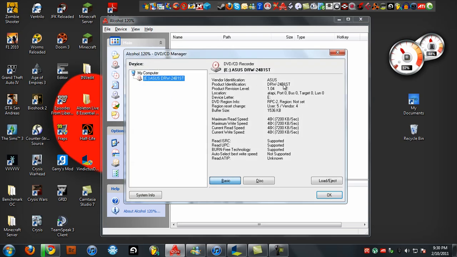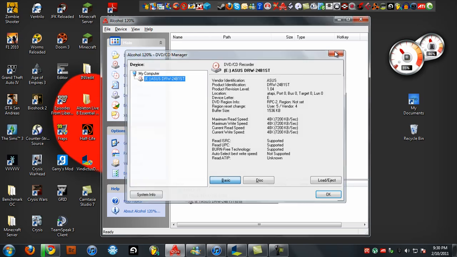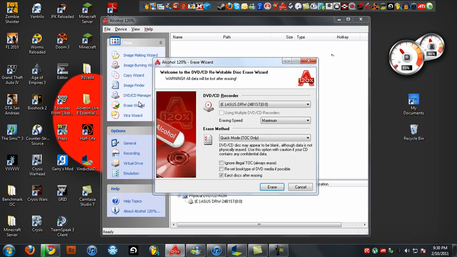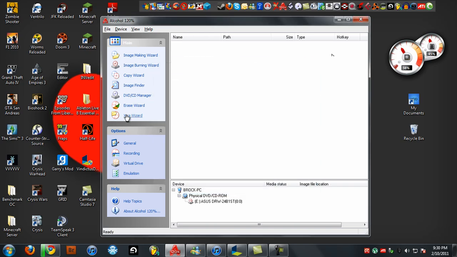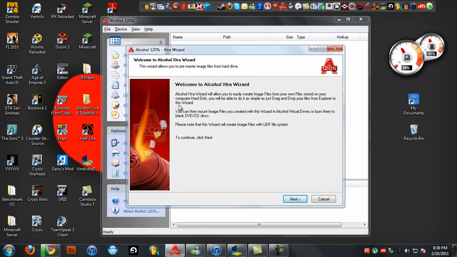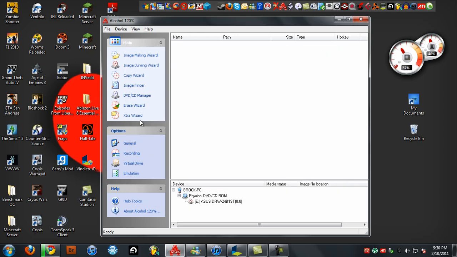DVD/CD manager, that's just to see your drive specifics. Erase wizard, just for erasing disks. An extra wizard, I don't really know what this does. You could probably figure it out. I never use it. But mainly what I use Alcohol for is the virtual drive.